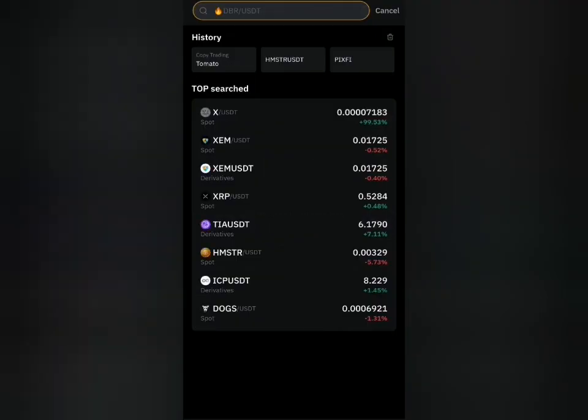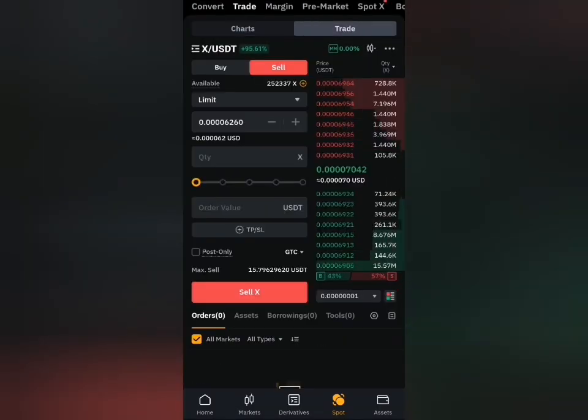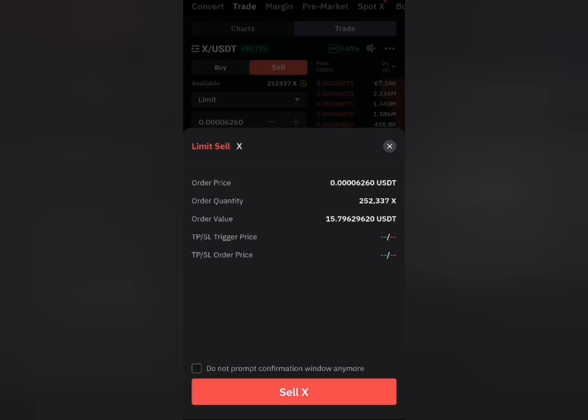You can see the balance on screen. You see that this has been fluctuating over and over. And when I come to spot trading and I try to sell my X token, you can see I will be having 15.79. Before now I had 19 point something, and the price actually dropped to 15. And you can see 15 on the screen.